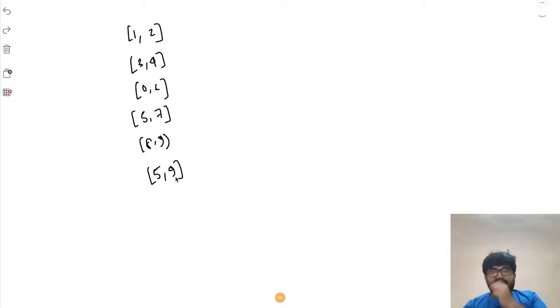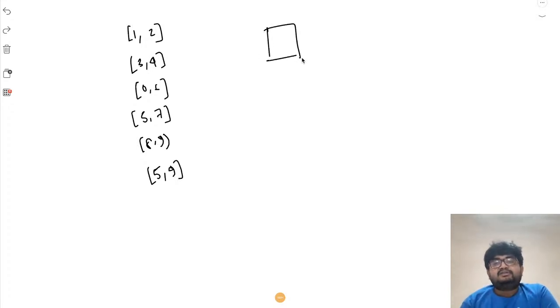What we have to tell is how many maximum meetings can be held, and there is only one meeting room. In a single meeting room, you can have only one meeting running at any point of time. So out of all these meetings, we have to tell the maximum number that can be scheduled in the meeting room. So how do we understand this?